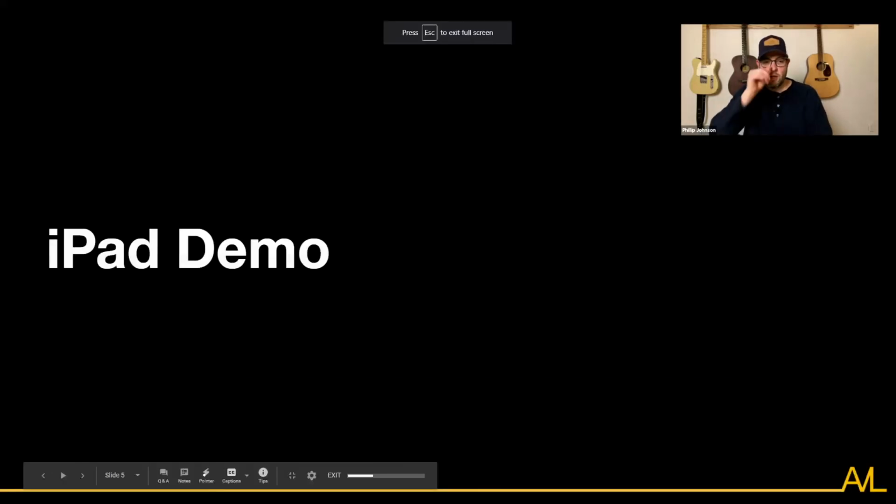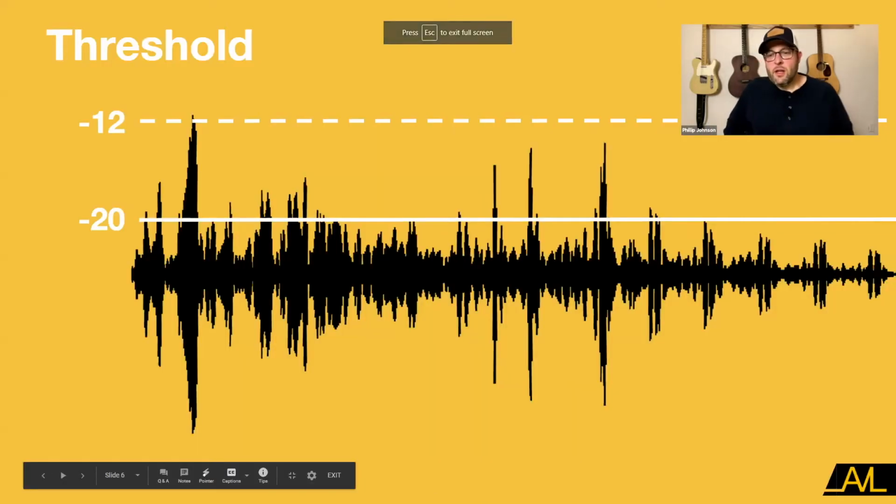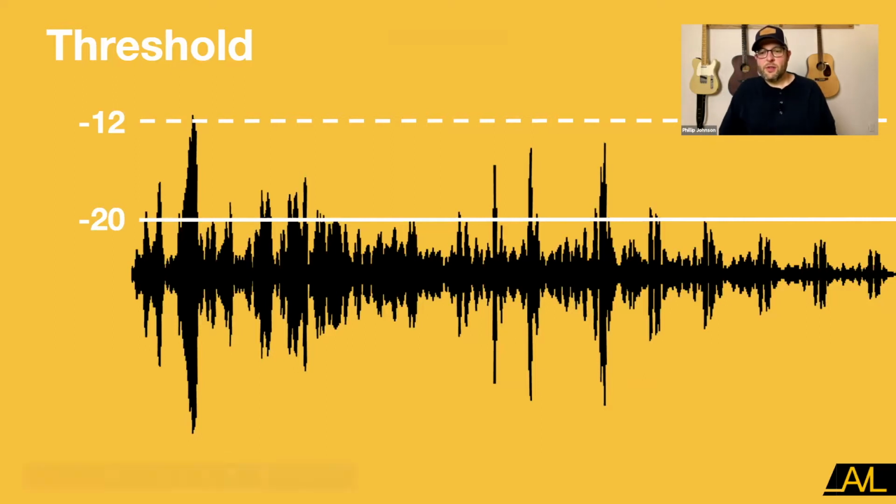Okay, so here's the threshold. This is kind of a graphical representation, at least how I think of a threshold knob. Let's just say that this is our peak audio signal in this kind of fictitious waveform. This is a waveform of audio. This is the plus side of the waveform, and this is the minus side down here.